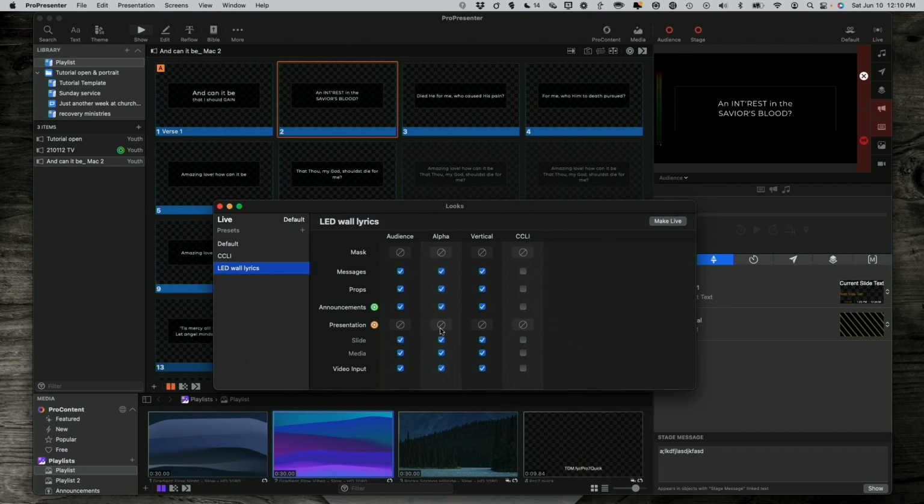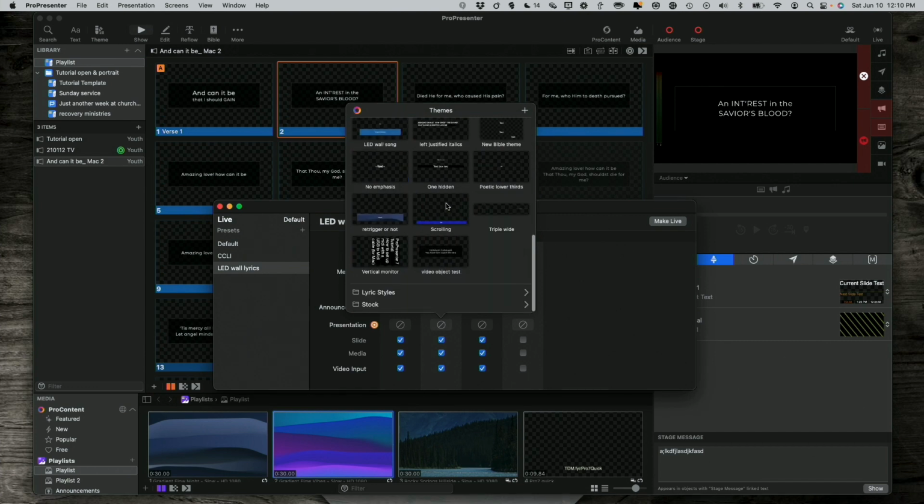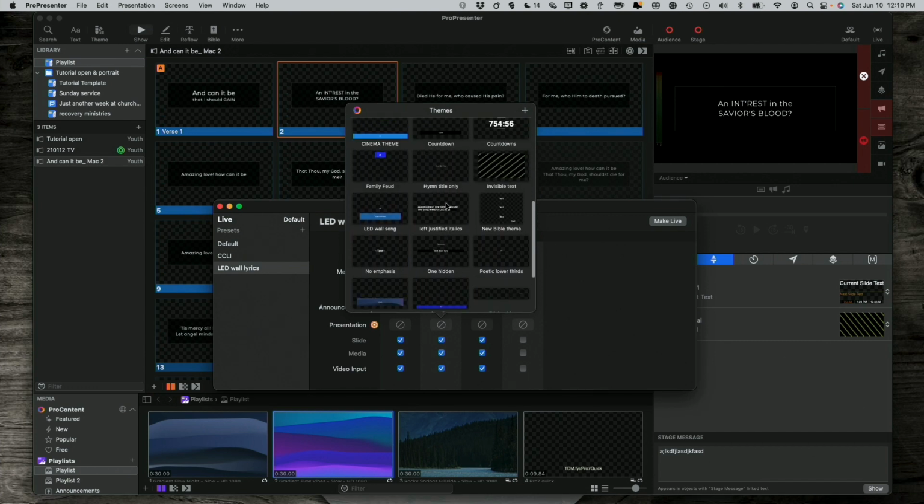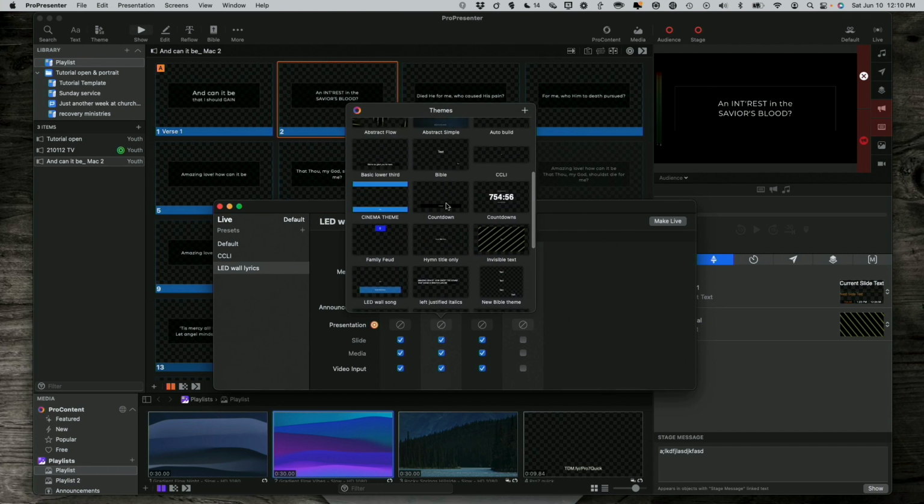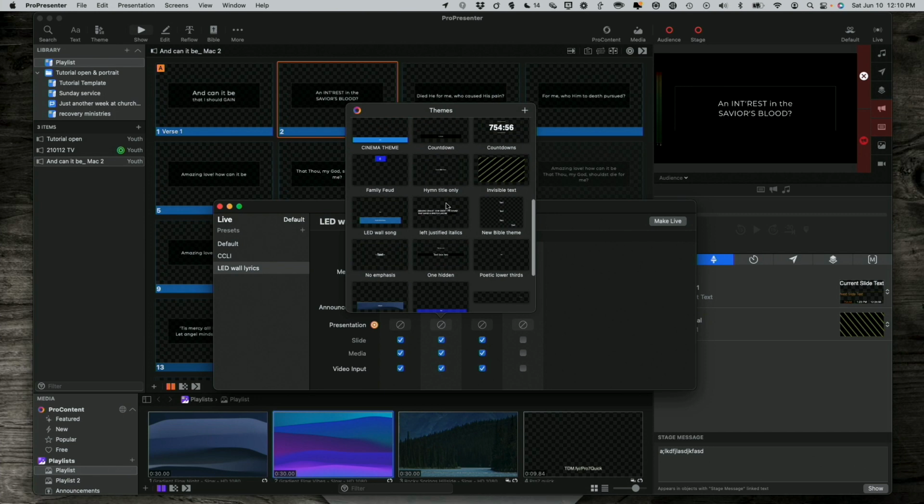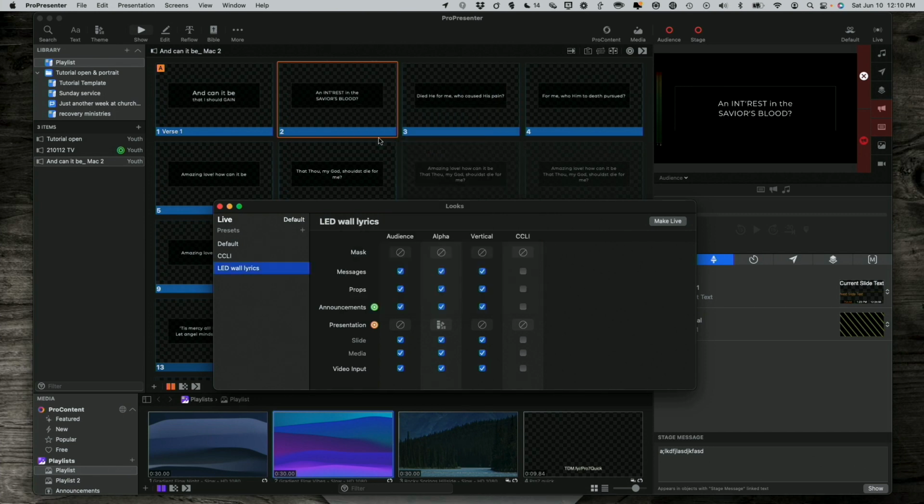Alpha, this is the one that we're going to pretend is for the side screens, or it's for my live stream, whatever. I'm going to click on it and select the new theme that I just made, which was LED wall text, I think. Yeah, LED wall song. There we go. Select that.